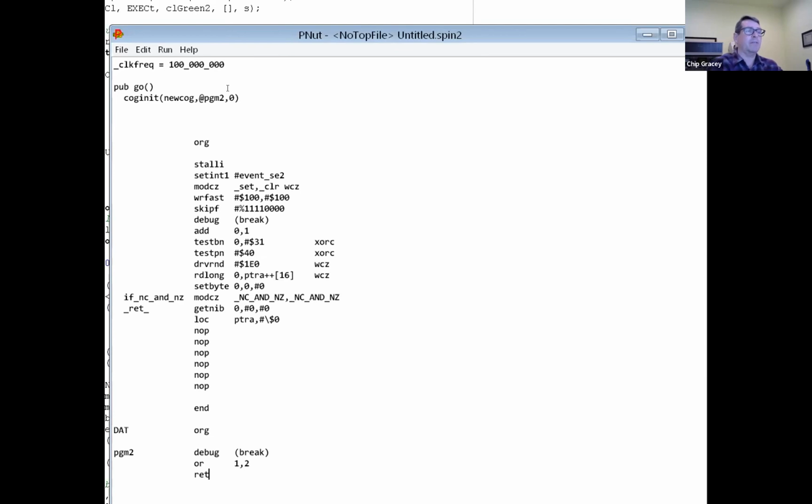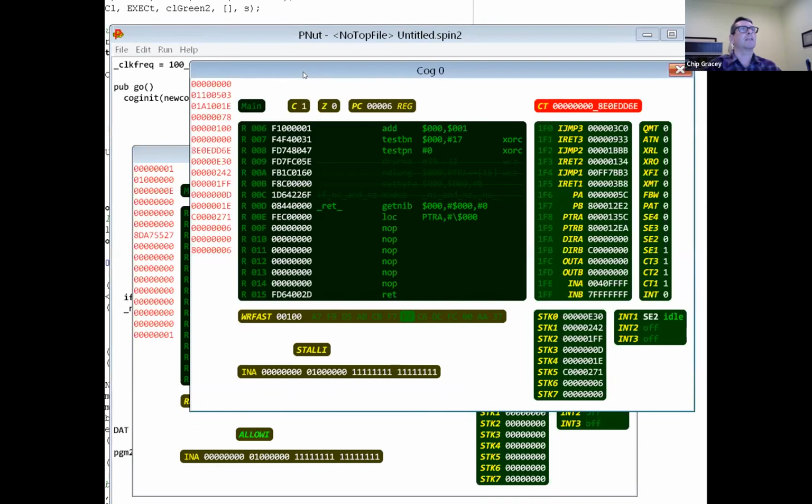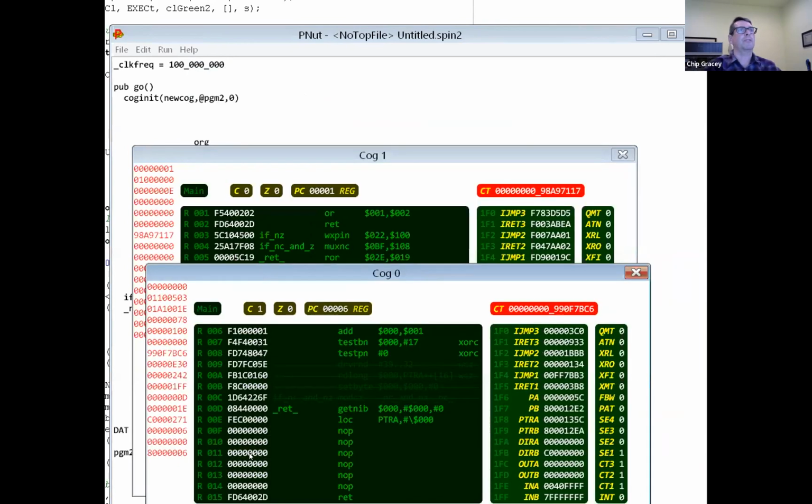Okay, now let's see now. If I run this, yeah, so here's cog 1. Yeah, you see up there at the top, OR 1, 2, and return. And then this is just whatever data was following in memory. So this is cog 1, and then this is cog 0. So see, they're both working.